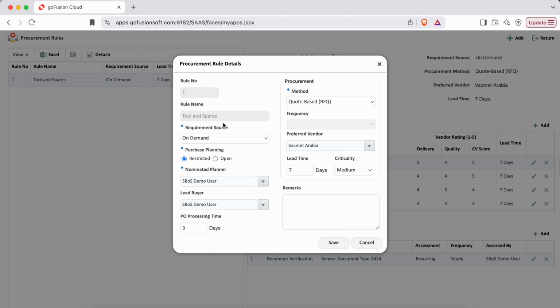It's important to understand that a procurement rule is not just a name. It represents a group of similar items that follow the same procurement behavior and are usually supplied by the same set of vendors. For example, lubricants and greases can be grouped under a separate rule because they come from similar suppliers. Based on this logic, access and responsibility can be controlled. Here, it's kept restricted so that only the SBOS demo user can raise purchase requisitions.